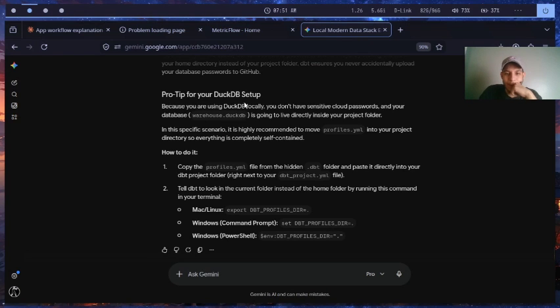Because you are using DuckDB locally, you don't have sensitive cloud passwords. The warehouse is going to live directly inside your project folder. In this specific scenario, it's highly recommended to move profiles.yml into your project directory so everything is completely self-contained. Copy the profiles file into the project folder, right next to your dbt_project.yml file. Tell dbt to look in the current folder instead of the home directory. That's a lot.